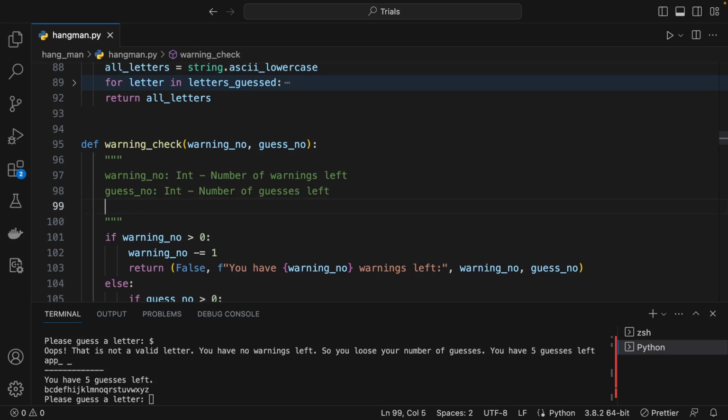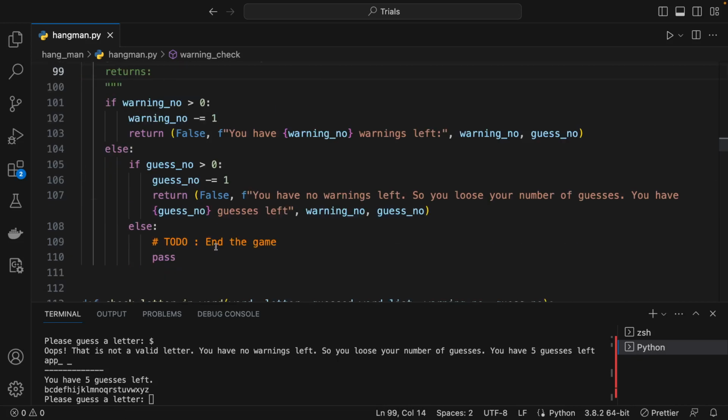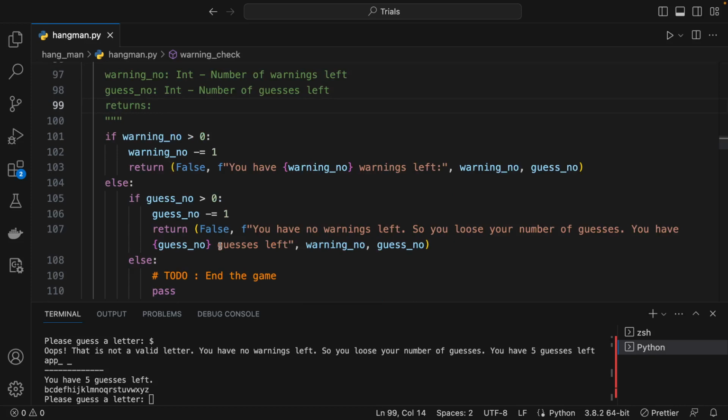What should be output? Returns. First of all, the output will be whether the game ends or not. That should be the first output. Then we should give the updated number of warnings and the updated number of guesses. So it should be a tuple.